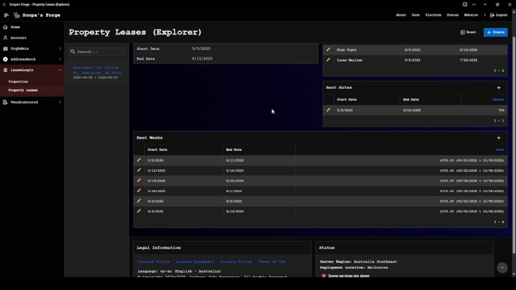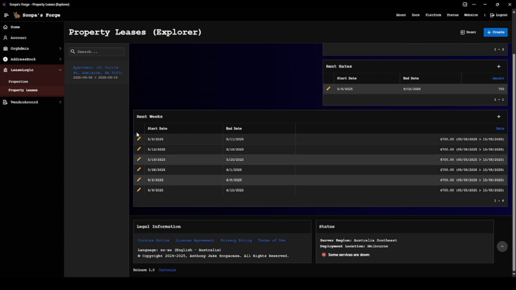So you could click one button, it will generate the invoice based on the details in the rent week and create a payments item in one of those payment solutions. The next section of the app that we were going to go over is the vendor accord.